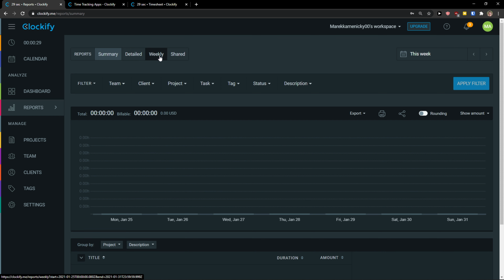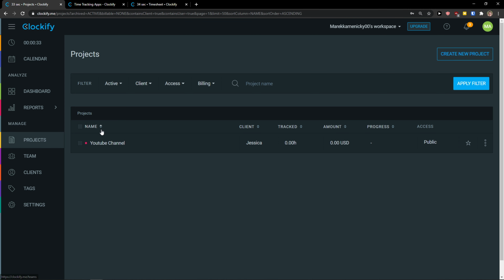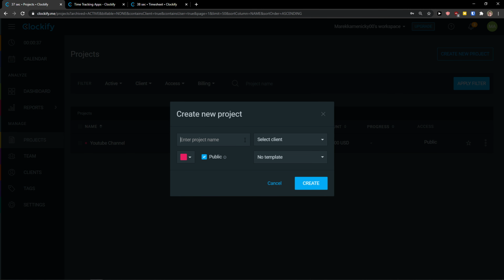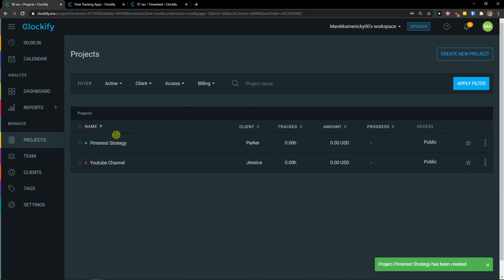You can see everything here, like detail, weekly, shared. And then we're going to see the projects. And you can simply go to top right and create a new project. We can add the project name. Let's go, I don't know, Pinterest strategy. Select client. I can add a new client. And let's go with Parker. Change colors to this one. Create. Voila, here we have our Pinterest strategy.